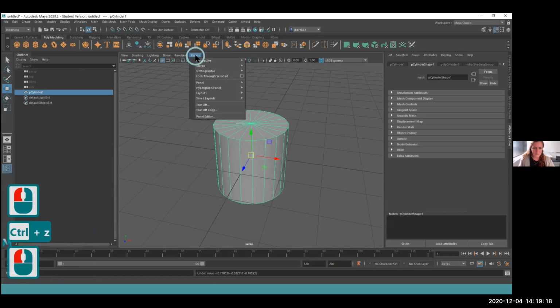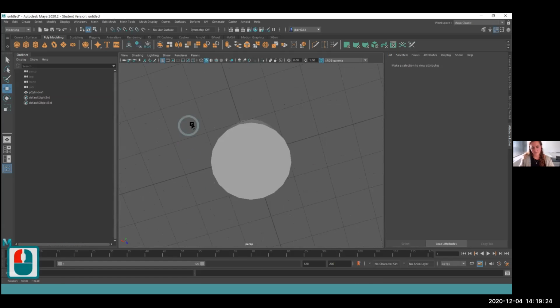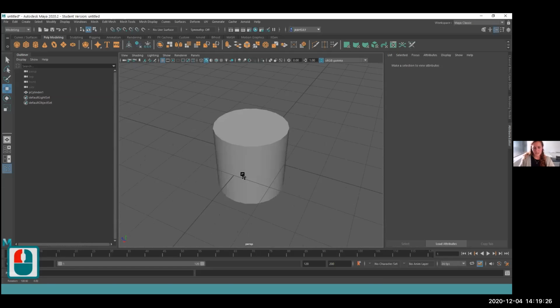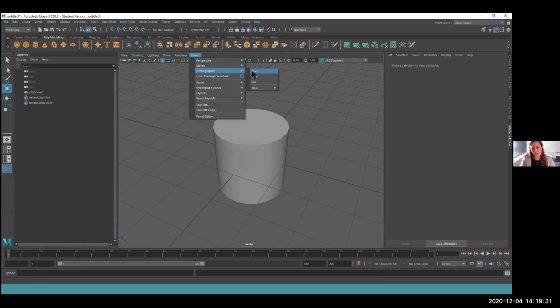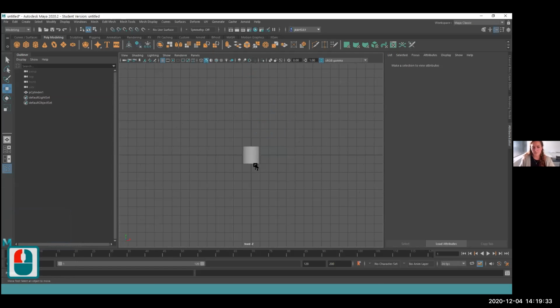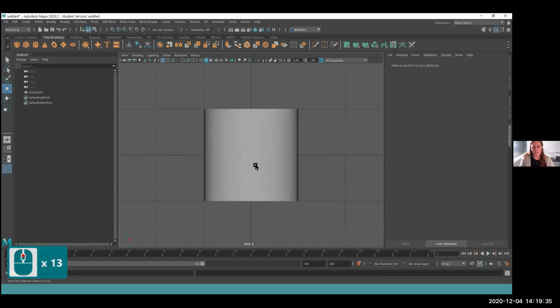But if your views are locked, you can. Right now we're in the perspective view, which allows us to do those cool navigation tools. But if we were to go into an orthographic view like front, we would see our object from the front. And this is really helpful for modeling when you don't want to be accidentally moving things. I can actually show you what happens.